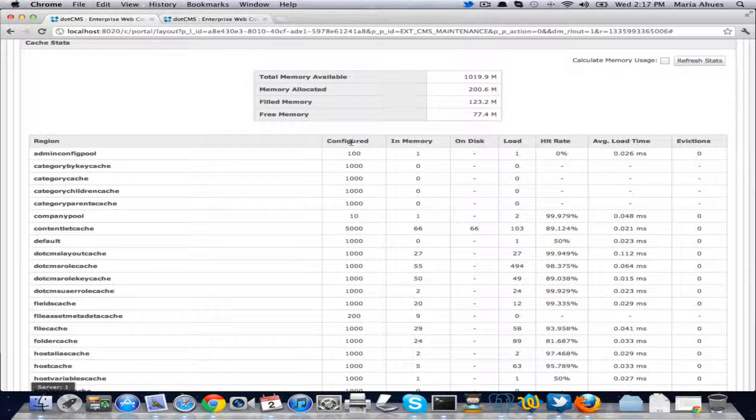Here we have configured. Configured is the number of objects that we can store in memory for each of these regions. So the admin config pool here, we have it configured to hold up to 100 objects in memory. The category by key cache, we have up to 1,000. Then we have in memory is how many objects we already have stored in memory. In this case, we have one object in memory here, and let's say here we have 27.